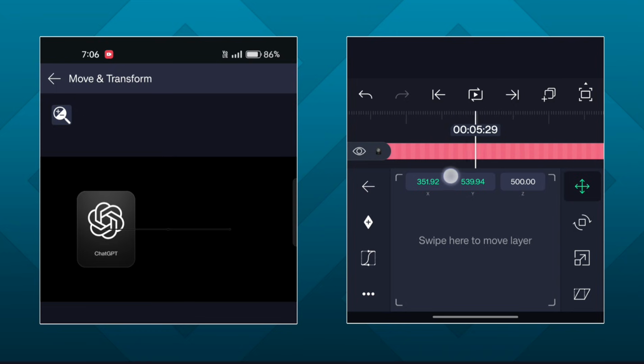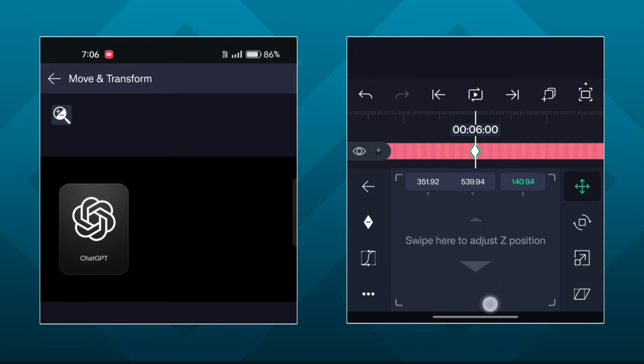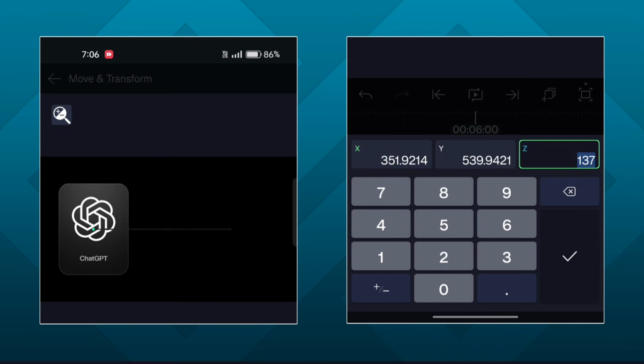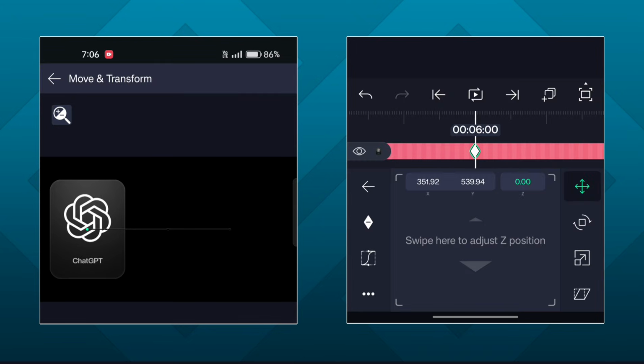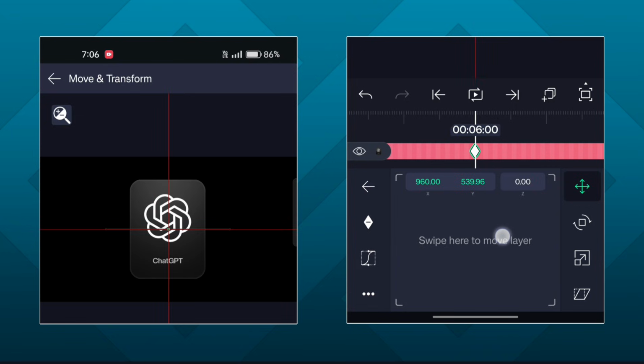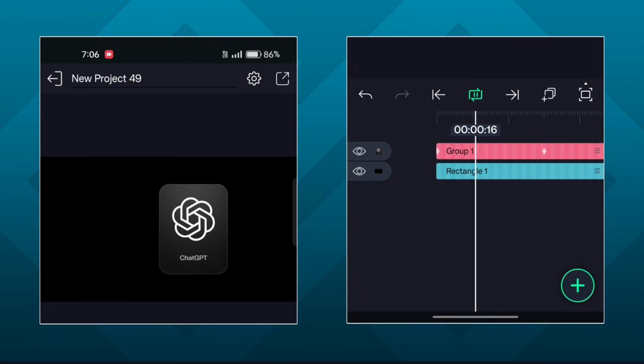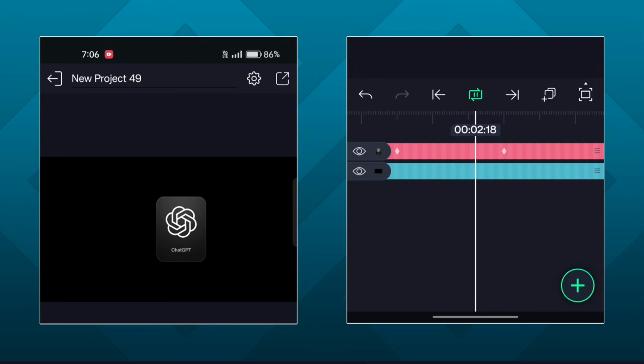Now go to 6 seconds and add another keyframe. Now bring the group more forward by setting the Z value to 0. Now place the group to the center at this keyframe. By this our 360-degree rotation is ready.